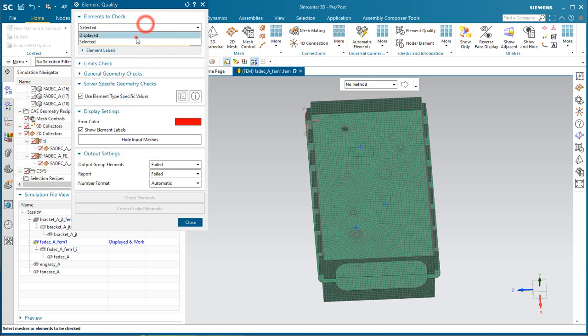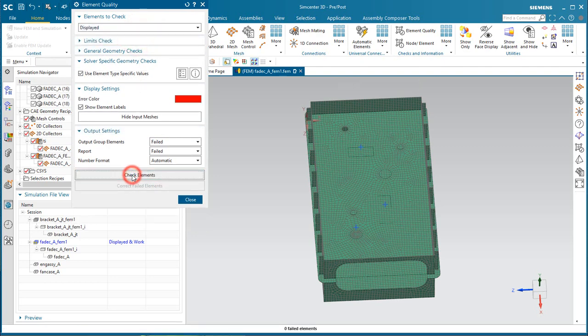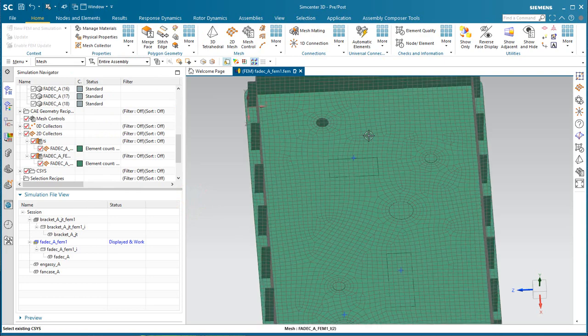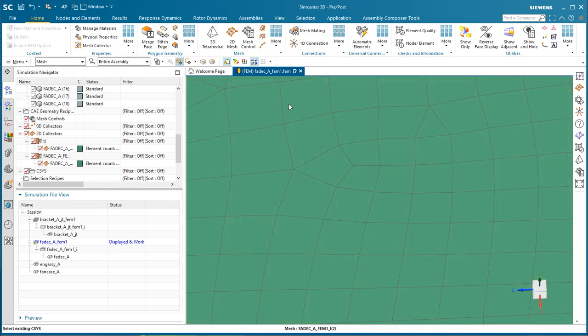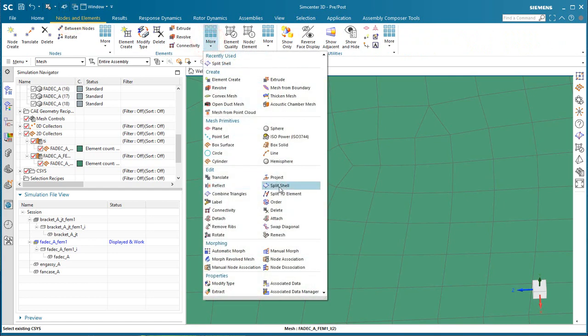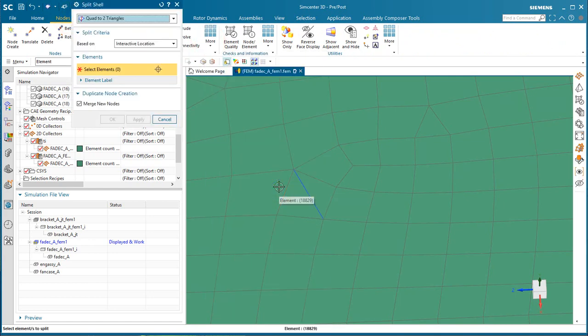All right, and then we can go ahead and check our element quality. But since we had the auto fix on, you can see there's zero failed elements. But if there was a failed element, we have some other things we can do to fix it. We can split a quad into two triangles.